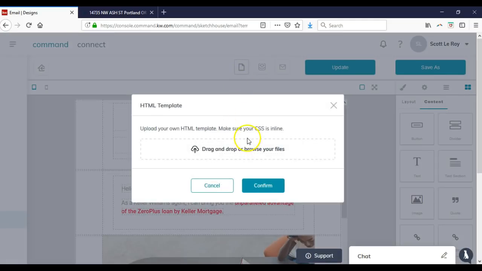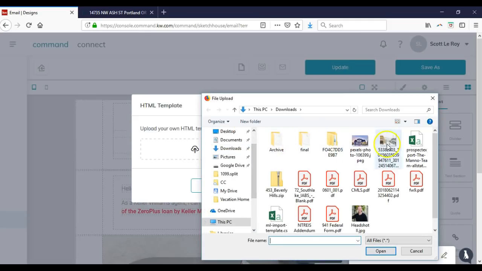All right, so if we click on that import option, as you can see, upload your own HTML template. Make sure your CSS is in line. If you've created another piece somewhere else, for instance over in MailChimp or Constant Contact, that you now want to utilize over here, you're definitely more than welcome to. You can literally just come in here and drag and drop, or click on this to add inside your HTML info too.